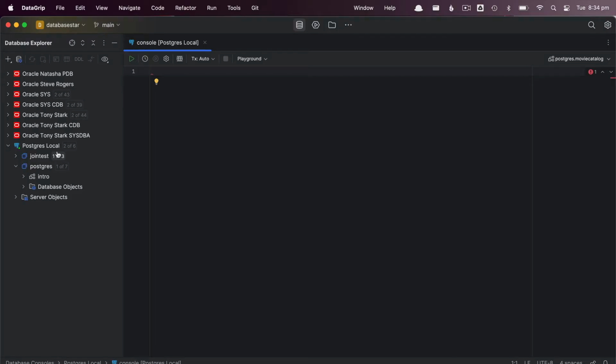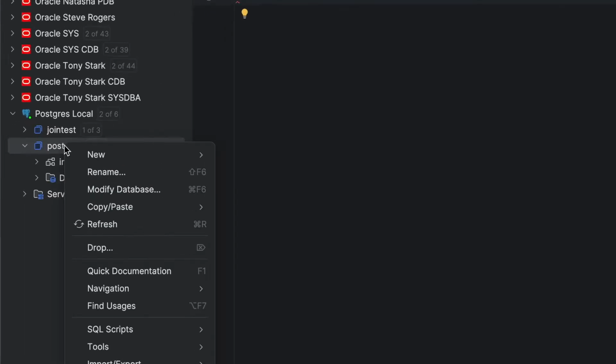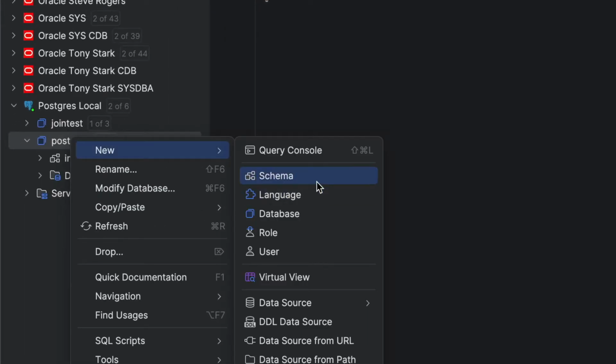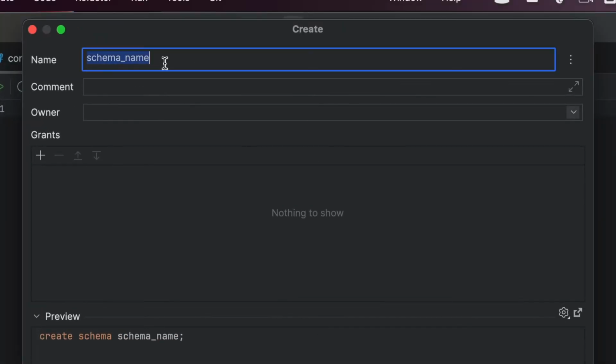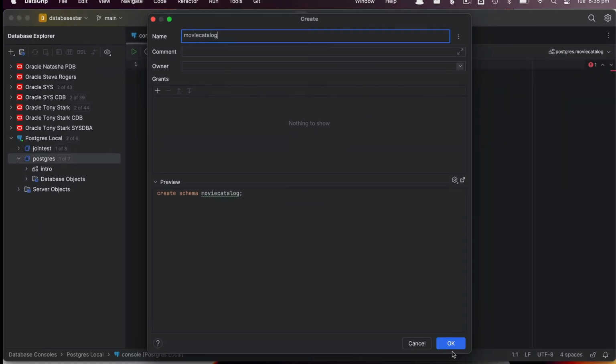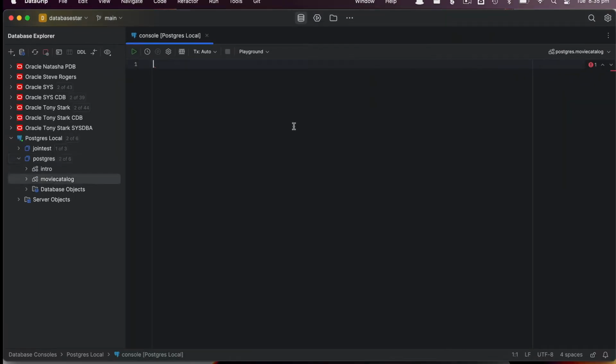I'm using an editor called DataGrip, and I'll work on a Postgres database, but you can use whatever SQL editor and database you like. I'll start by creating a new schema, which will be my area to contain the tables for the movie catalogue. To do this, right-click on the Postgres database, then select New, then Schema. The process in your SQL editor and database may be different. I'll name the new schema Movie Catalogue, then I'll click OK. The schema is created and is set to the active schema in my editor.